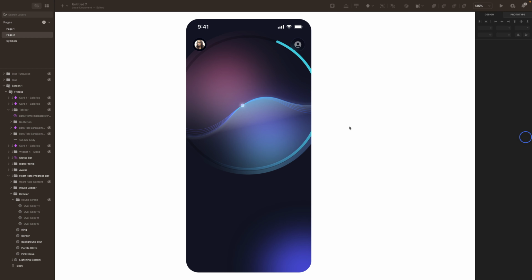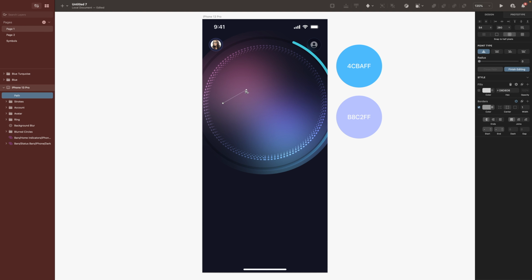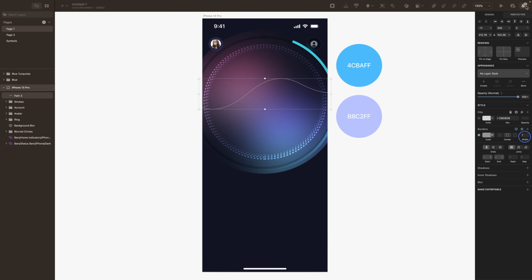Now let's create a beautiful wave that shows the heart rate. Using the vector tool, click and drag to curve the line to create a wave shape and play with the curve. X position -13 and Y position 266.